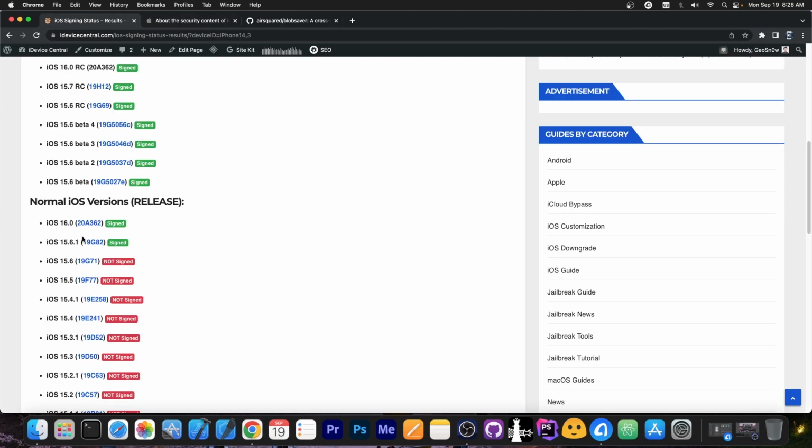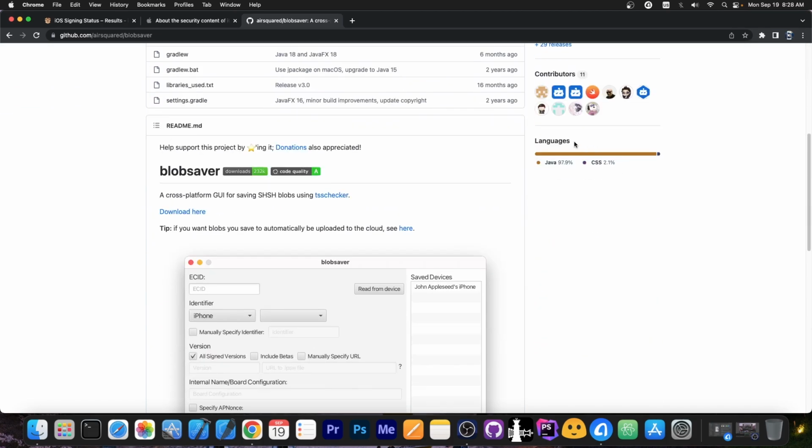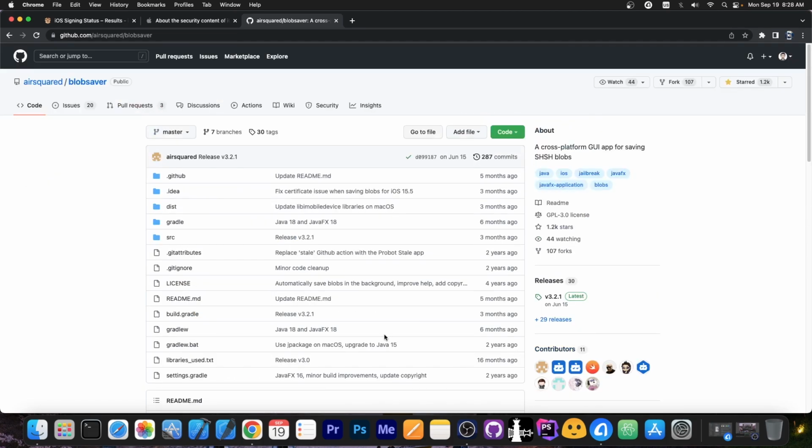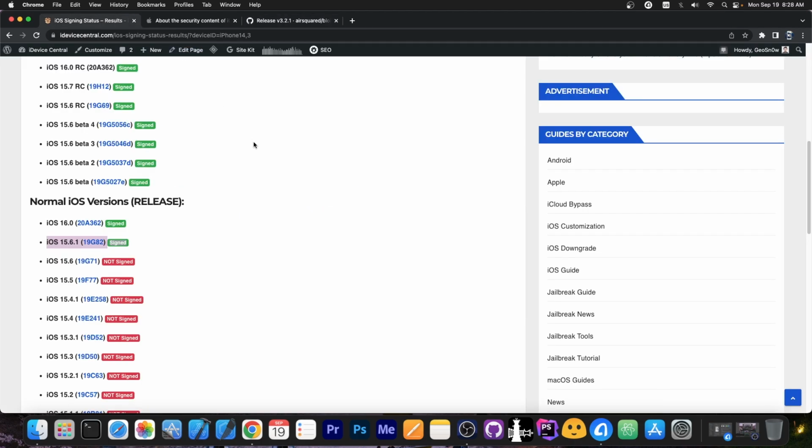That means those vulnerabilities are available in 15.6.1, which is currently still signed for most devices. So you can go ahead and save the blobs. To do that, it's actually quite simple. You can just go ahead and get blob saver by airsquared here on GitHub. The blob saver application is available for most platforms, including Linux, macOS and Windows. So you will definitely be able to get it.